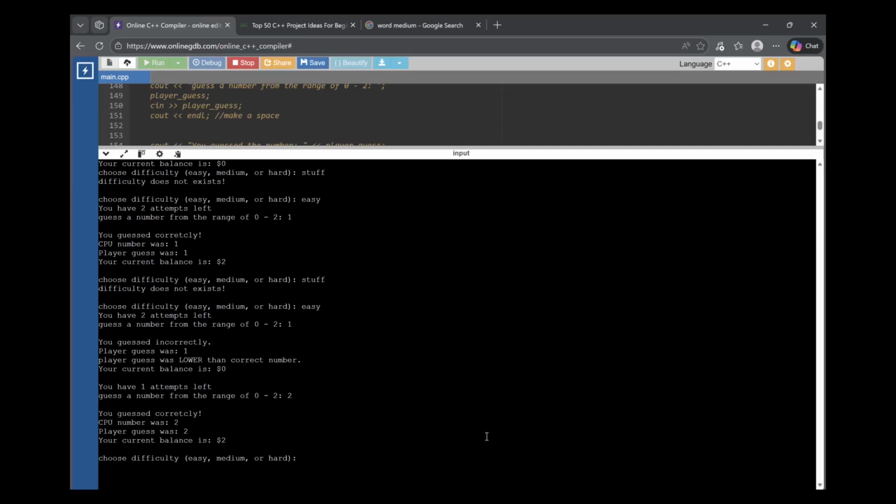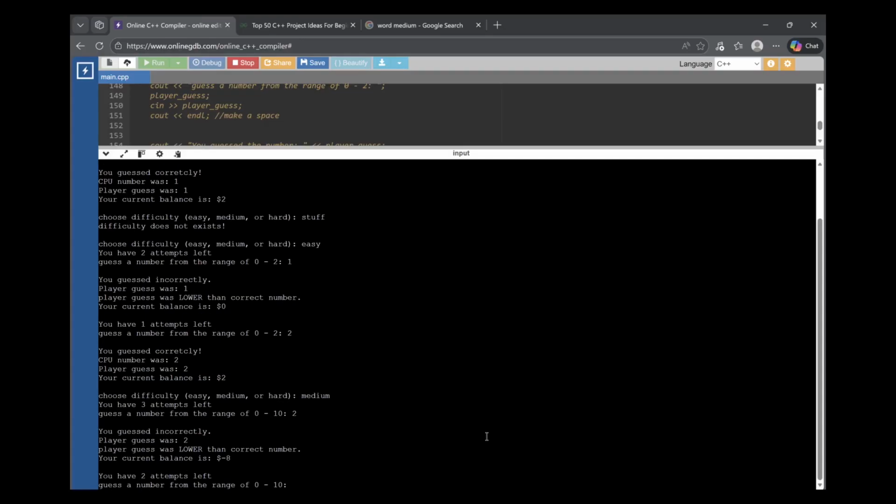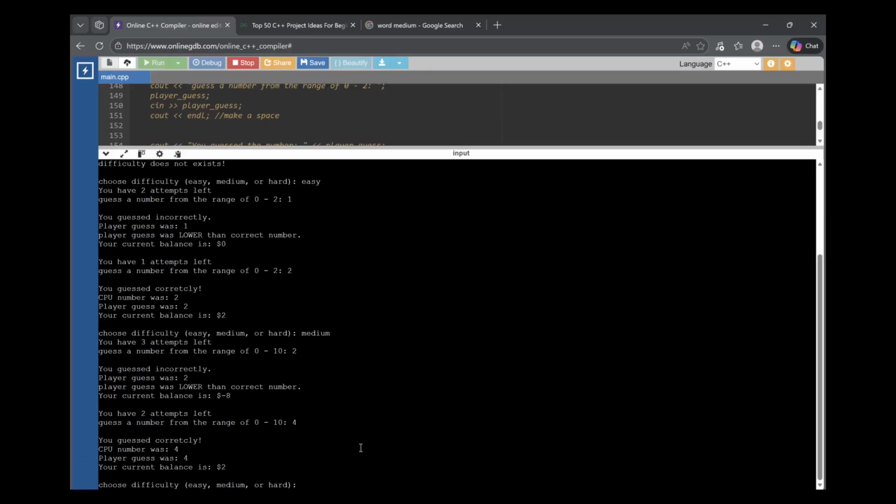Can play it again. So we'll go with medium this time. I have 3 attempts. So we'll say 2. 2 was not correct. My guess was lower. So I'm minus $8. So we'll say 4. My guess was correct. Number was 4. I gained $10 from -8. So I basically gained $2.